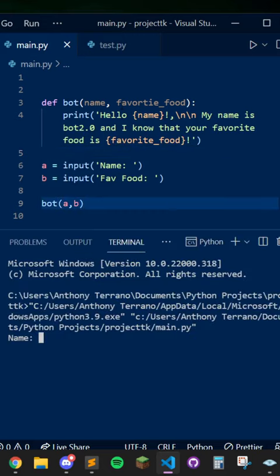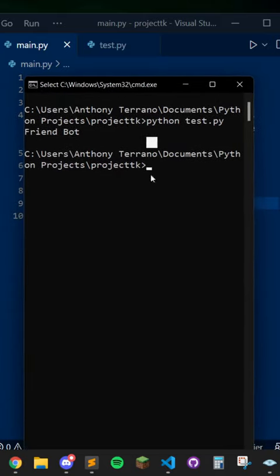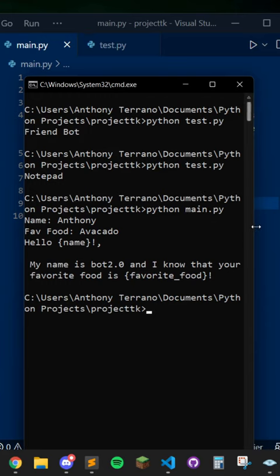Let's run it. Actually, let's run it here in terminal. Looks a little nicer. Whoops. We want main.py. Okay, name Anthony. Favorite food. Avocado. That's not true, but I'm just putting it in there.